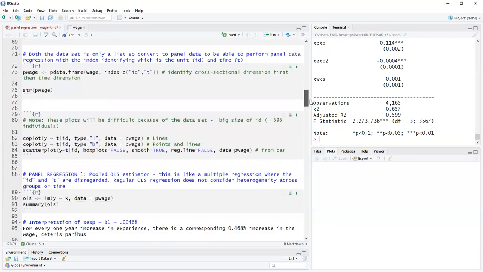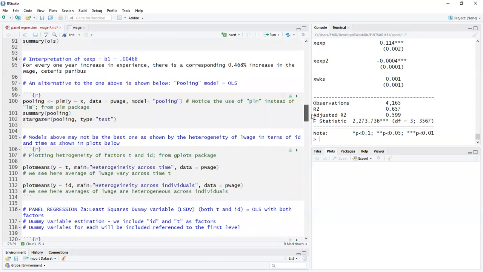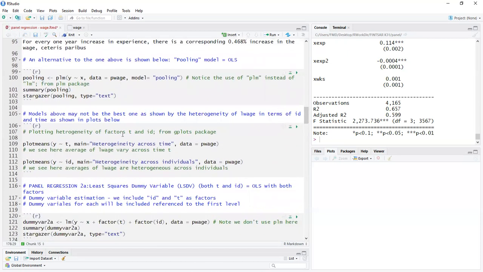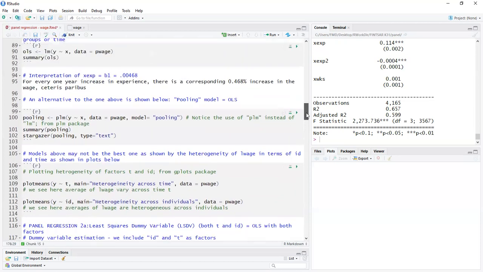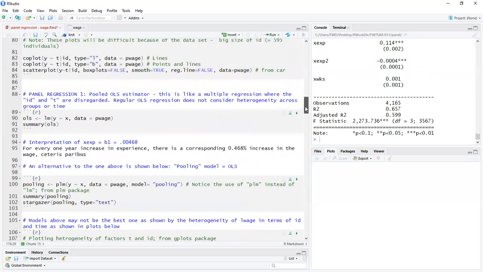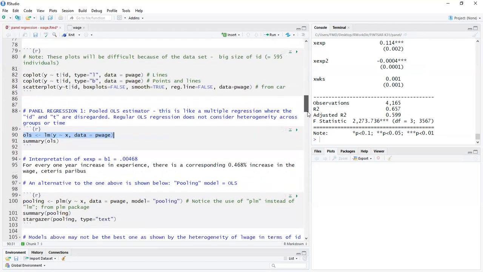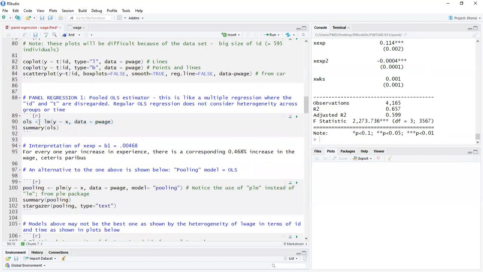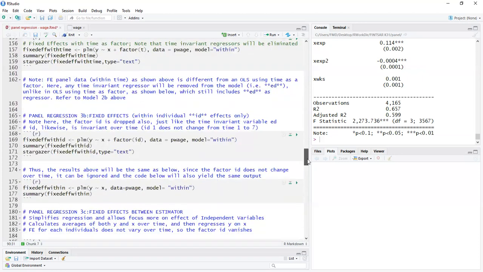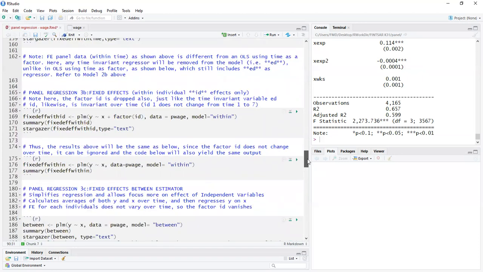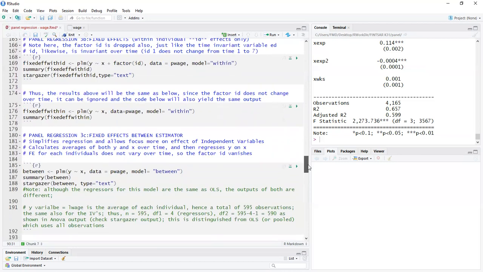Ito guys, ito. Sorry ha. Ito, OLS to, no? LM, linear model. So hindi natin dito tinitingnan yung effect ng ID at saka ng time. Dito naman guys, panel to, no? This is panel regression. So, ang mangyayari dito, iba to.